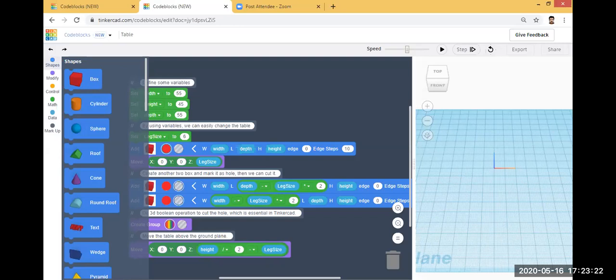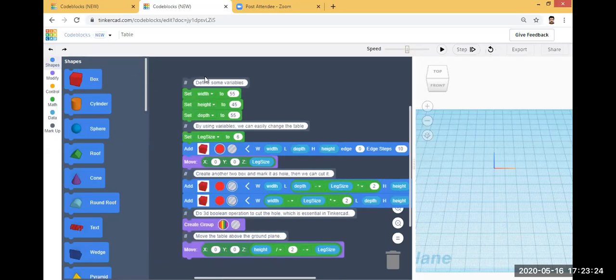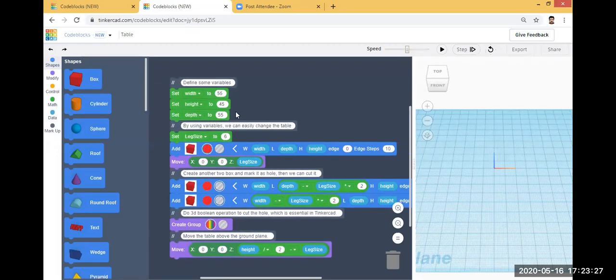Then next is the central portion. You can see this is the code blocks. This consists of the variables: width, height, depth, leg size. Then you are adding the objects and converting them into a whole, then you are grouping it. Here this is called grouping. Then finally you are moving the table above the ground plane.